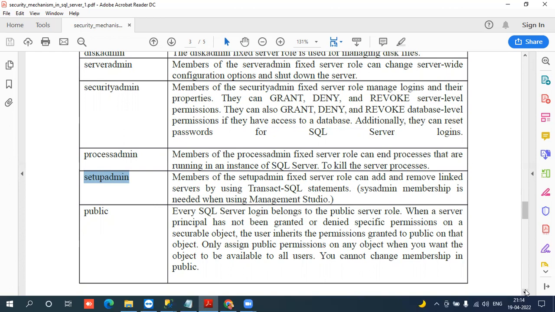Not only for the same environment, inside SQL Server you can create a MySQL linked server also. You can create an Oracle linked server as well. You can create any other RDBMS-supported linked servers and map them into SQL Server. Who can do these kinds of privileges? Setup admin. Whoever has it can perform all these kinds of operations.